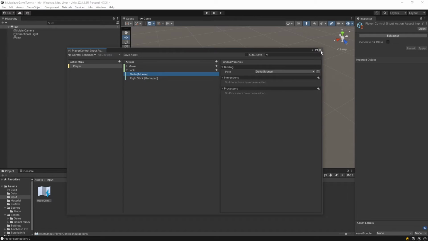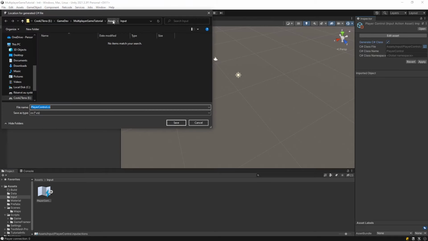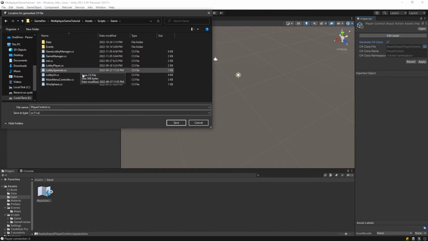Okay, so that's it for the player input. The only thing left to do is save the asset. Then we want to go on the asset and generate the C# class. You can put it wherever you want. I usually put it with the rest of my scripts in the game here.